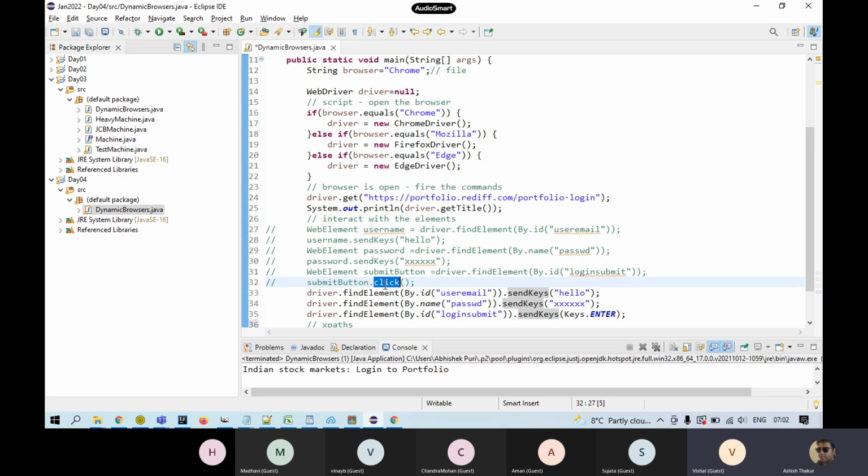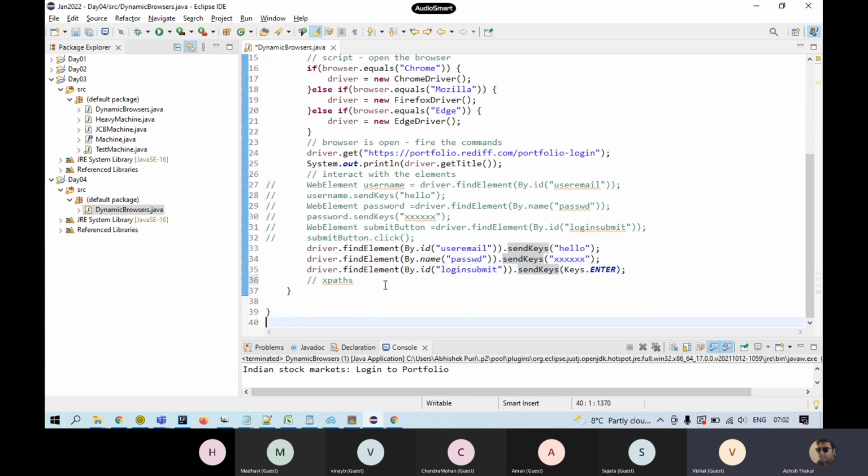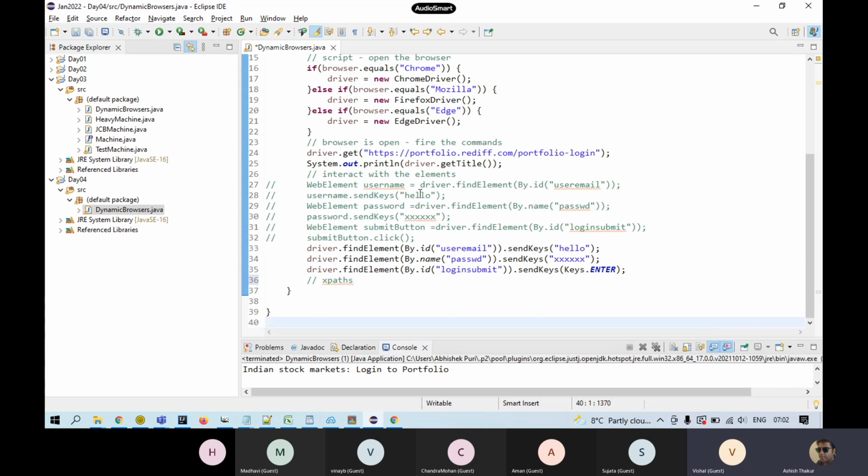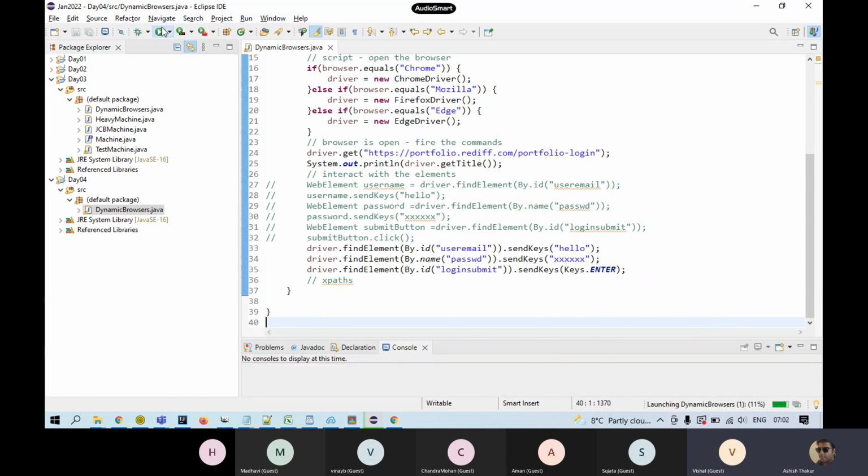Okay, now I told you that not every element can be having an ID or a name. Okay, we were investigating certain elements. Okay, we were on this URL. Hold on, let me run this.